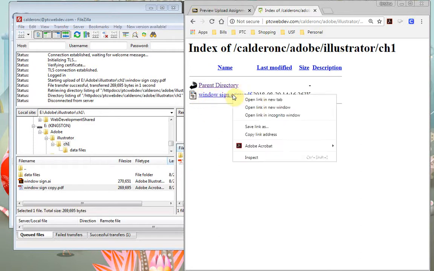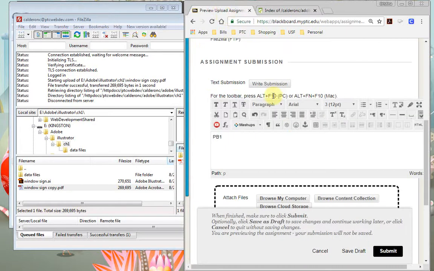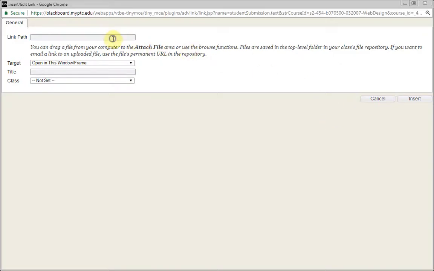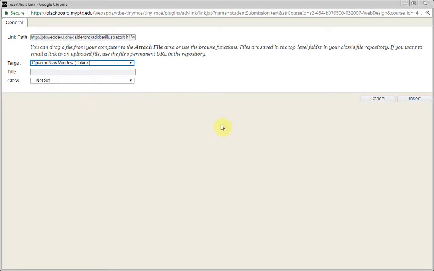So you're going to want to right click it and copy the link address, because that's how we turn it in. Then we go back to Blackboard, and in our written submission, we're going to want to highlight Project Builder 1, and this little chain just popped up and turned black. So you're going to want to click it, and in the link path you're going to want to paste. But also make sure that you drop this drop down bar and open in a new blank window. That helps the teacher out tremendously.